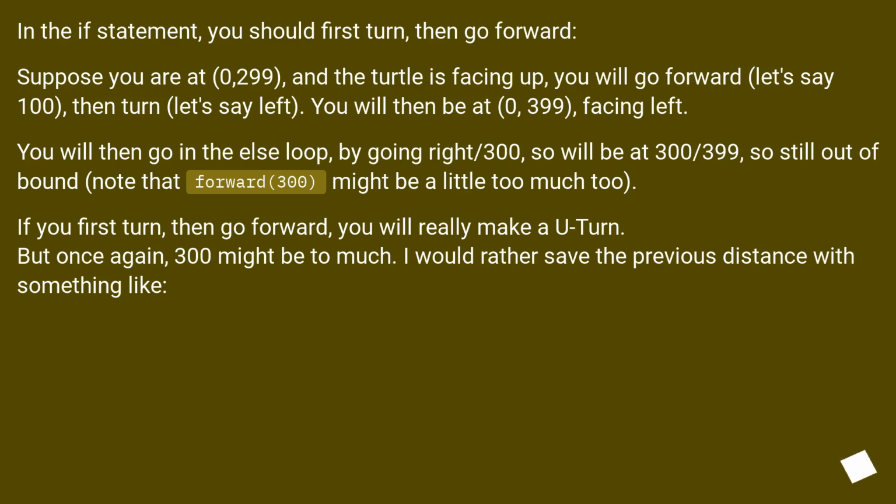0,399, facing left. You will then go in the else loop, by going right 300, so it will be at 399, so still out of bound. Note that forward 300 might be a little too much too.